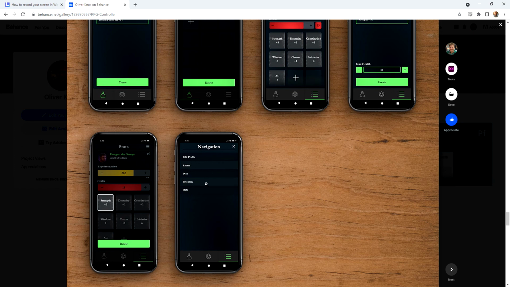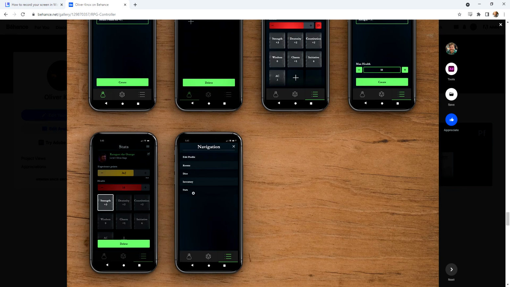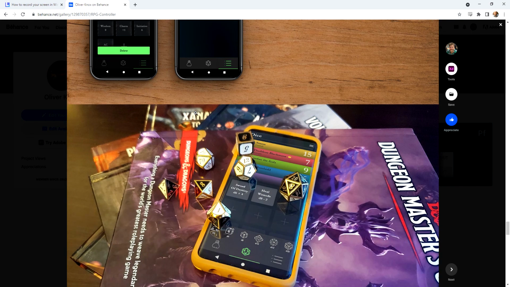And then this navigation is accessed through this burger menu here that's on most of the screens. You can go to stats, inventory, and dice, which relate to these three at the bottom. But it's also got rooms and edit profile, which is the main way you'd get to those screens.